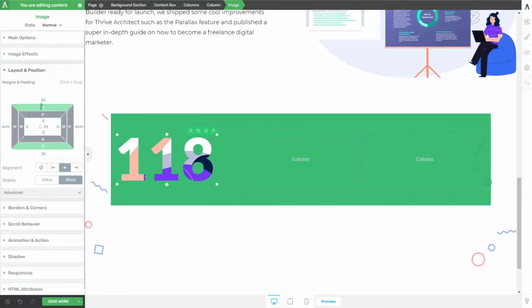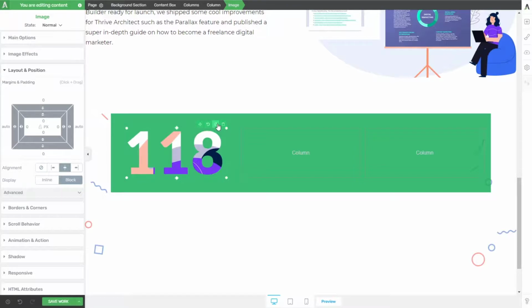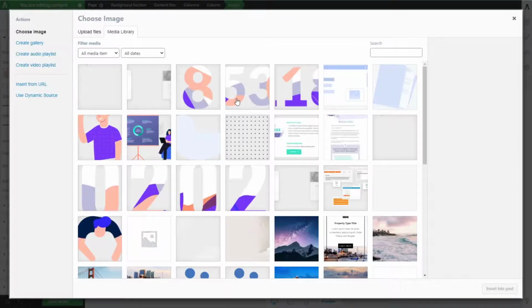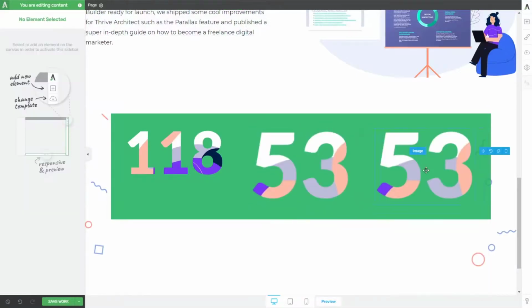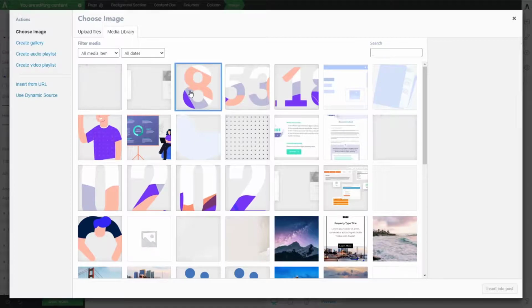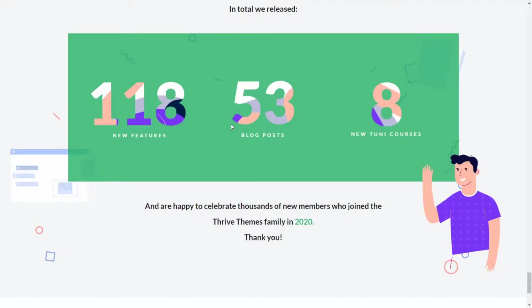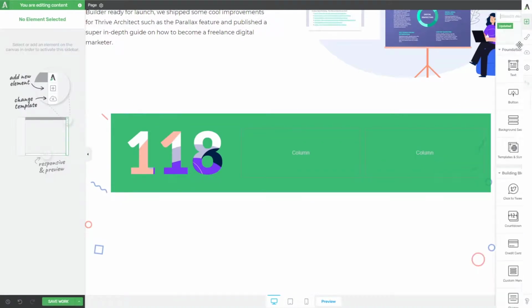Let's go to layout and position. Get rid of our, center that. Do the same thing. Replace this with our 53. And then replace this with our 8. And insert that. So a couple things. They've oddly changed sizes. You know what? I might have to just nix those two like that. I don't know why I did that.